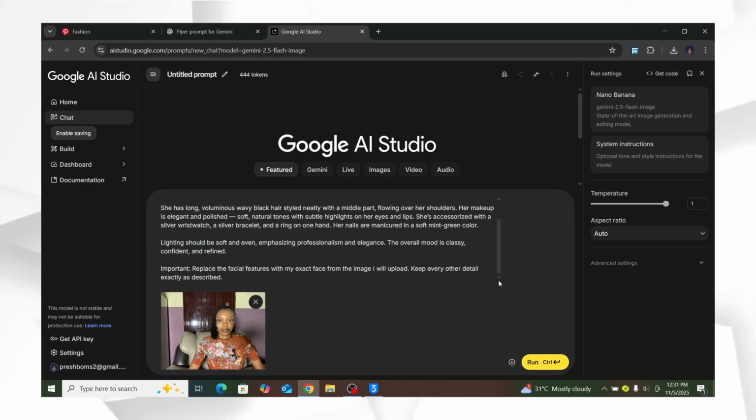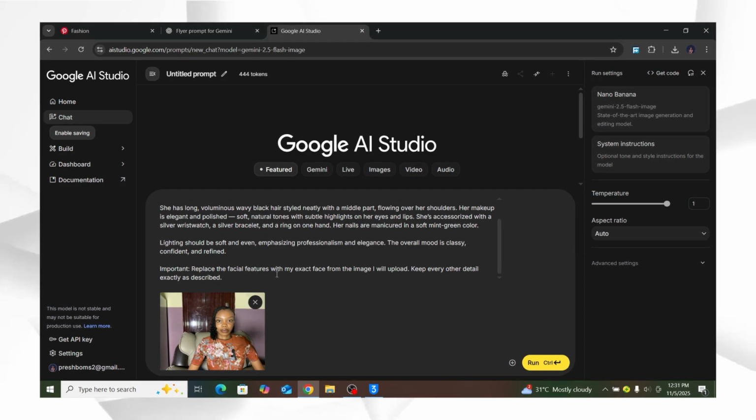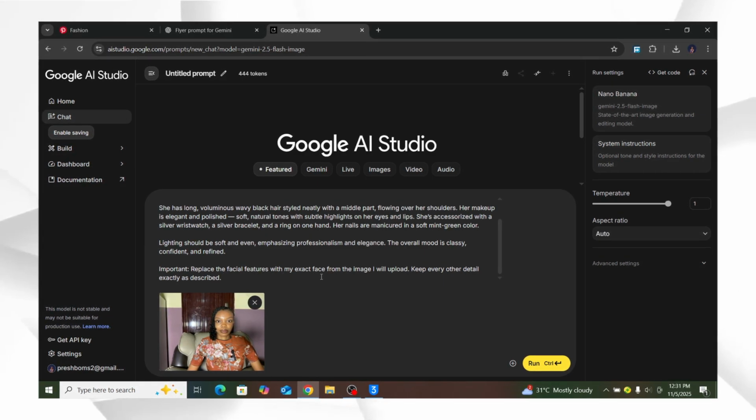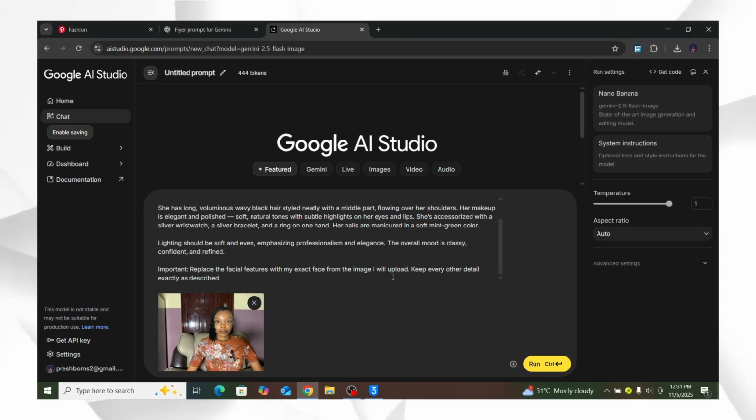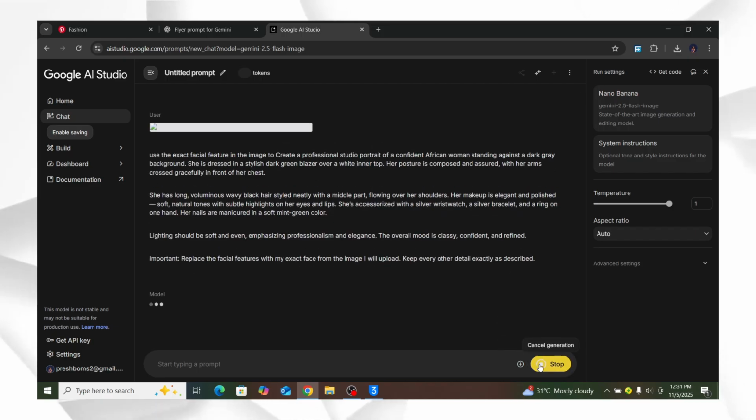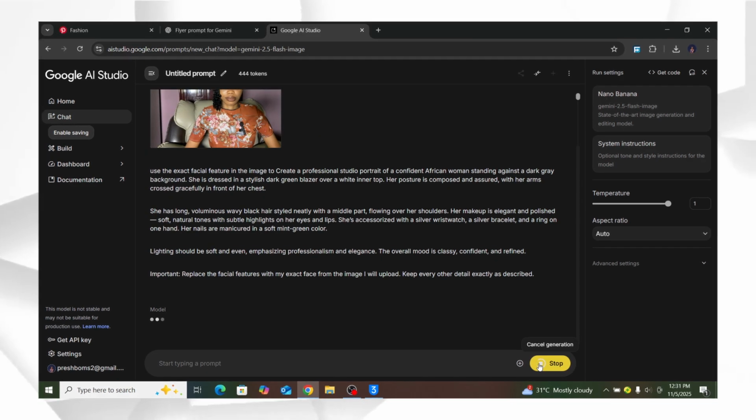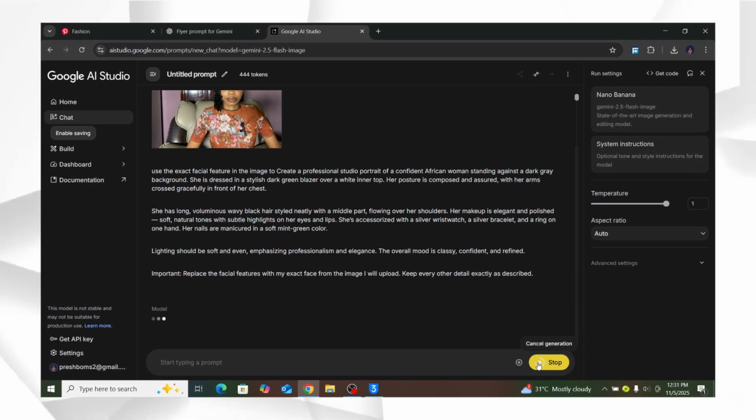Okay, so important, I also told it to replace the facial features with my exact face from the image I uploaded. Okay, keep every detail exactly as described. So I'm going to send it, and now we are waiting for it to generate.